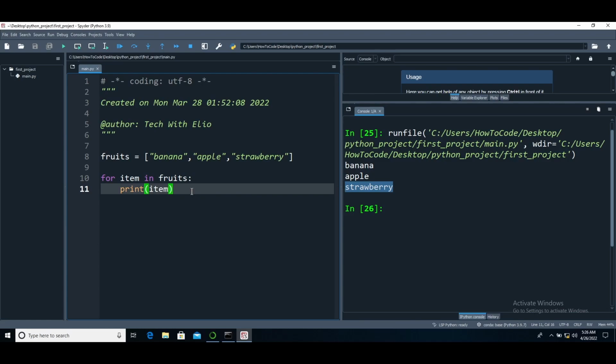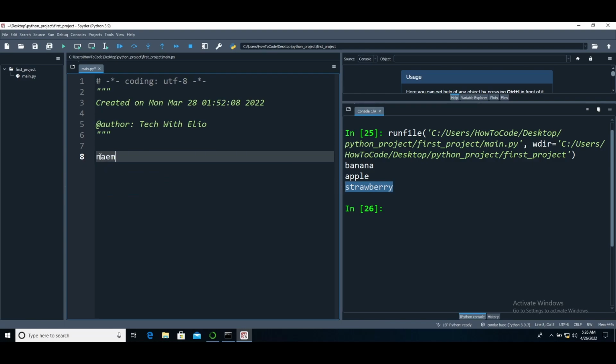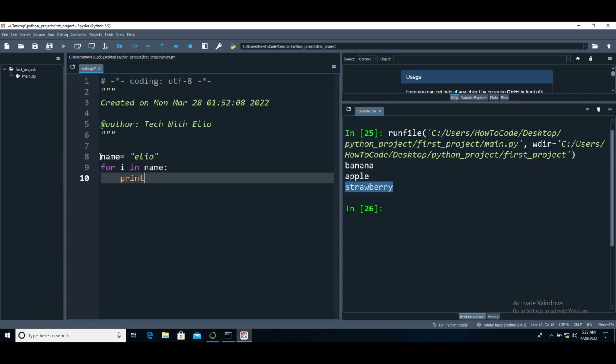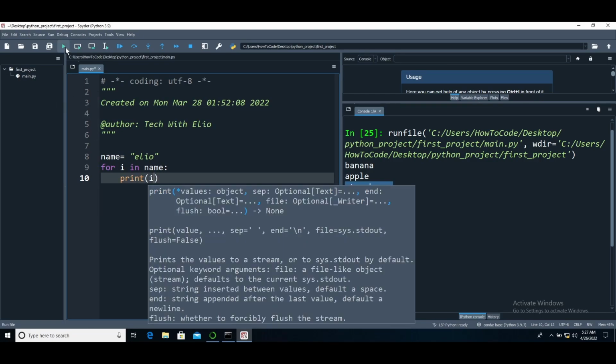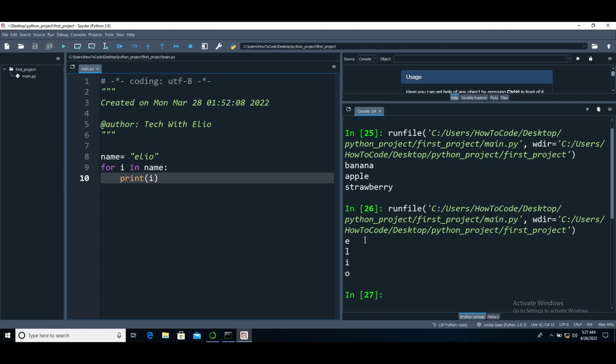Okay, now let's take another example. So let's say I have a variable called name, and name is equal to Elio. Now we can use for loop to iterate each character. So if we write for e in name, print e, the output will be each character on a separate line. Perfect. So we got ELIO, each one on a separate line. Great. Now let's make it a bit more complex.